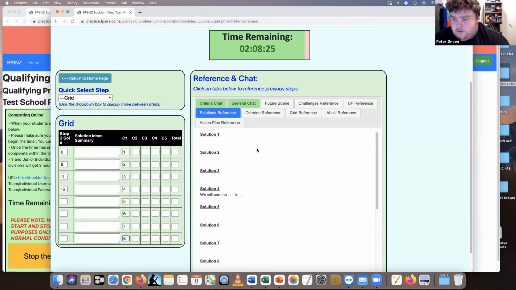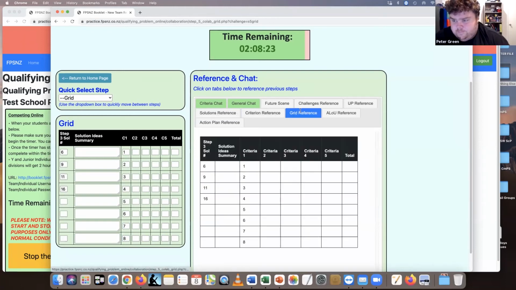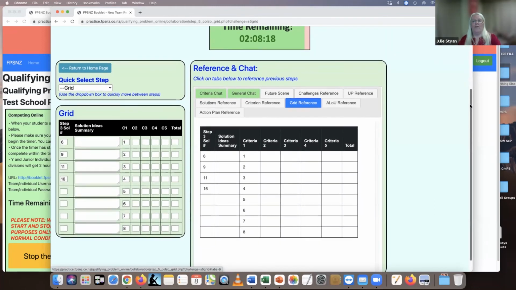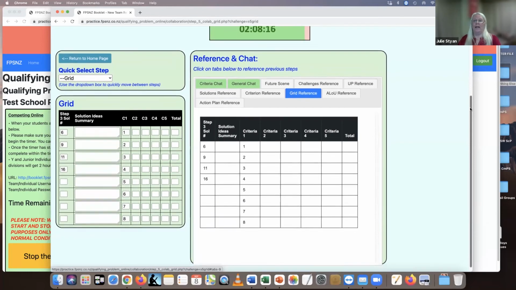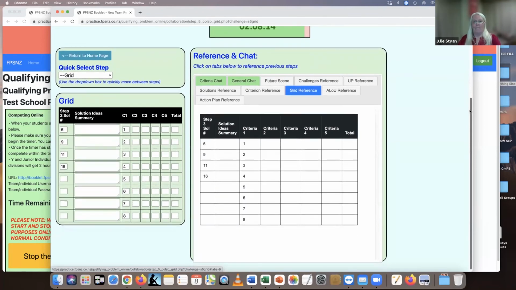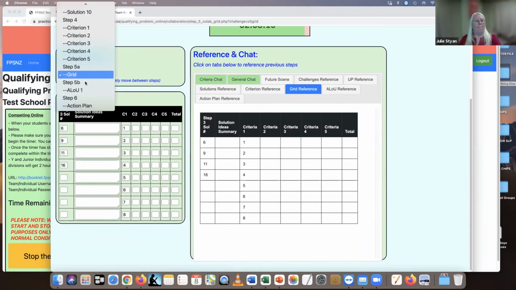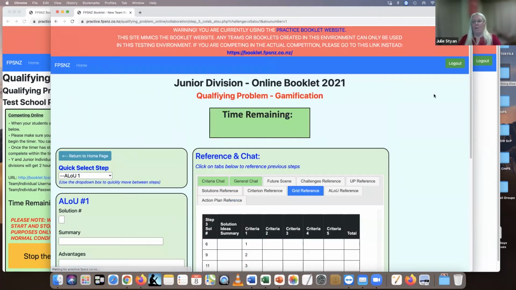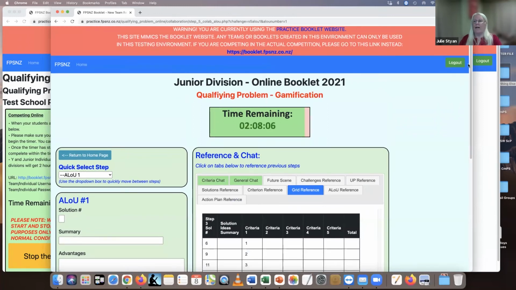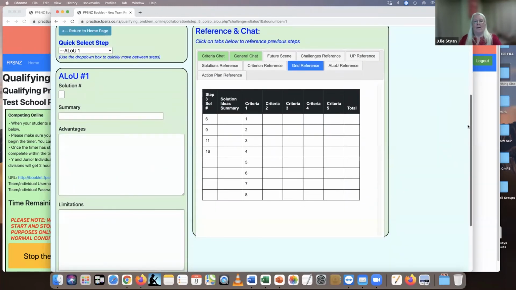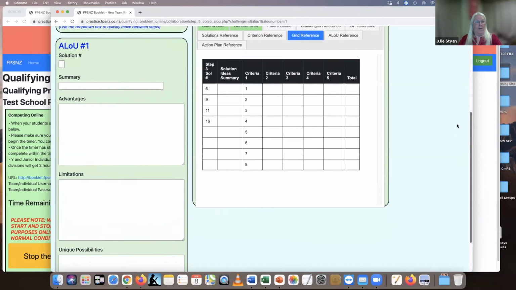Now, if you go and show them the grid reference. Yep, there you go. And it will all be there for you, just so you've got reference to it at any time. And the ALU, I'll show you the ALU. Course, middle and senior booklets will have 3 of these tables, not just one. But there you go.